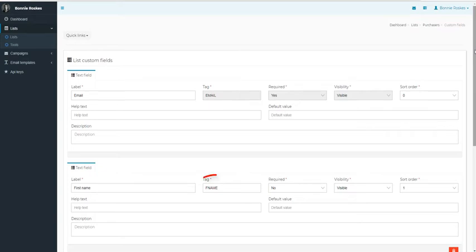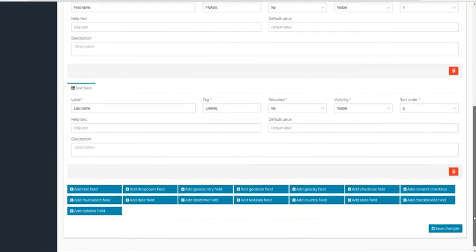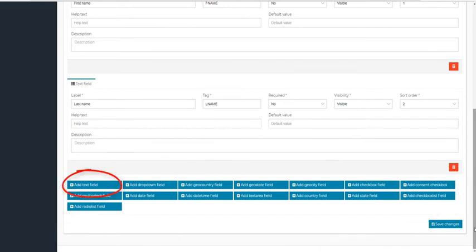Next comes first name with its tag. This is not a required field and appears second on the sign-up form. The last name is similar. Down here are additional custom fields I can add. I can add text boxes for subscribers to enter information such as age or company name, or a text area field which can hold space for a subscriber to write longer text.